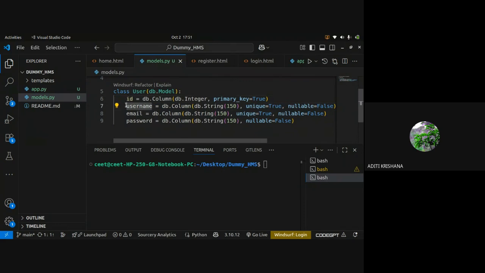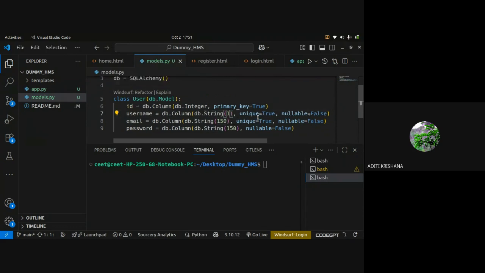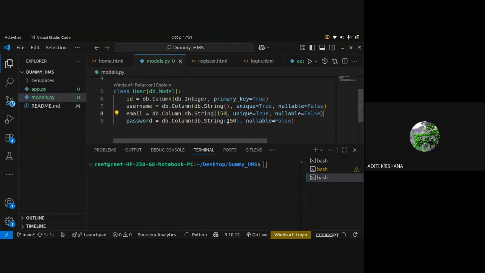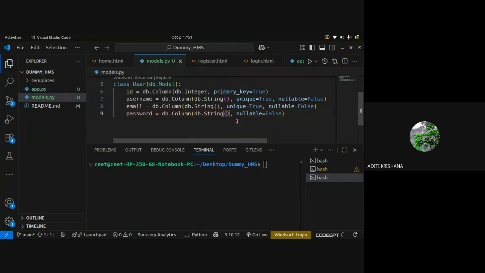Now comes username. After telling that this is the column, we have to tell which data type that column has. Even for the primary key, I am telling that the data type is integer. Similarly, username will be string, email will also be string, and password will also be string. Now you can see I have written 150 everywhere. That is the limit. You can also choose not to give a limit. For now I am removing the limit. This says that if you give 150, the username cannot exceed the limit of 150.